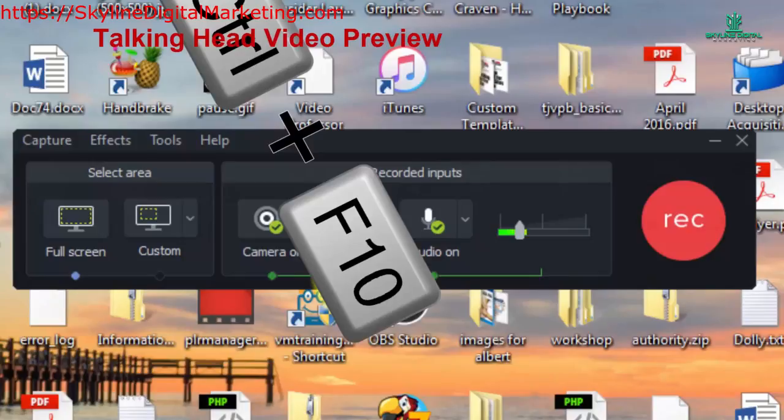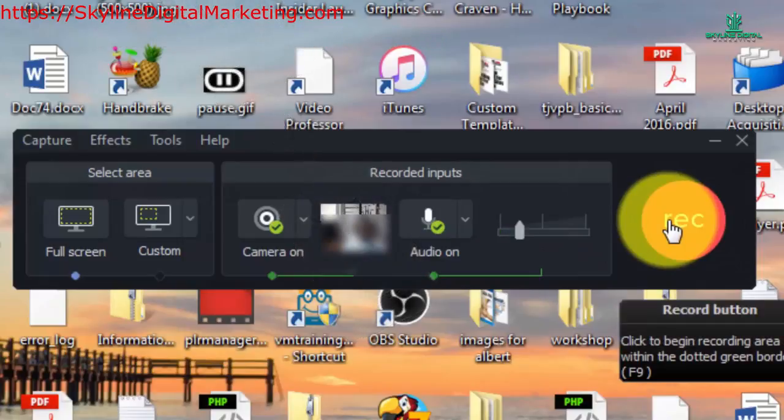So what we're going to do right now is click the record button and start capturing video. We're not looking to do screen share video. We're not necessarily looking to do PowerPoint video. We're looking to capture the talking head video, which is video of ourselves speaking into the camera. And you can't do that with Camtasia 9. So let's go ahead and click the record button.